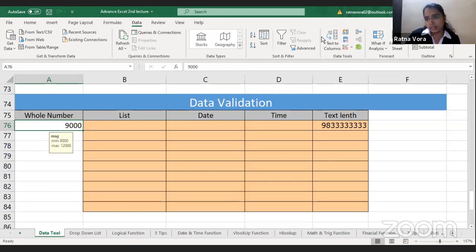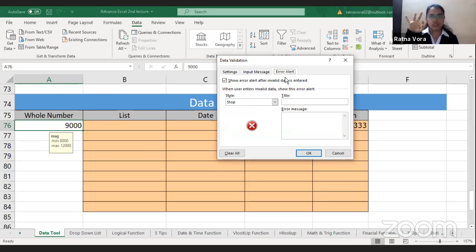So you can go to the data validation option, and there is a third tab which is called error alert. So what error alert do you want? I'm saying wrong. As the error message I want to write, your value is wrong. This is the message I want to show when the user enters invalid data, and the style is stop. So I'm just selecting the stop button and just say okay.